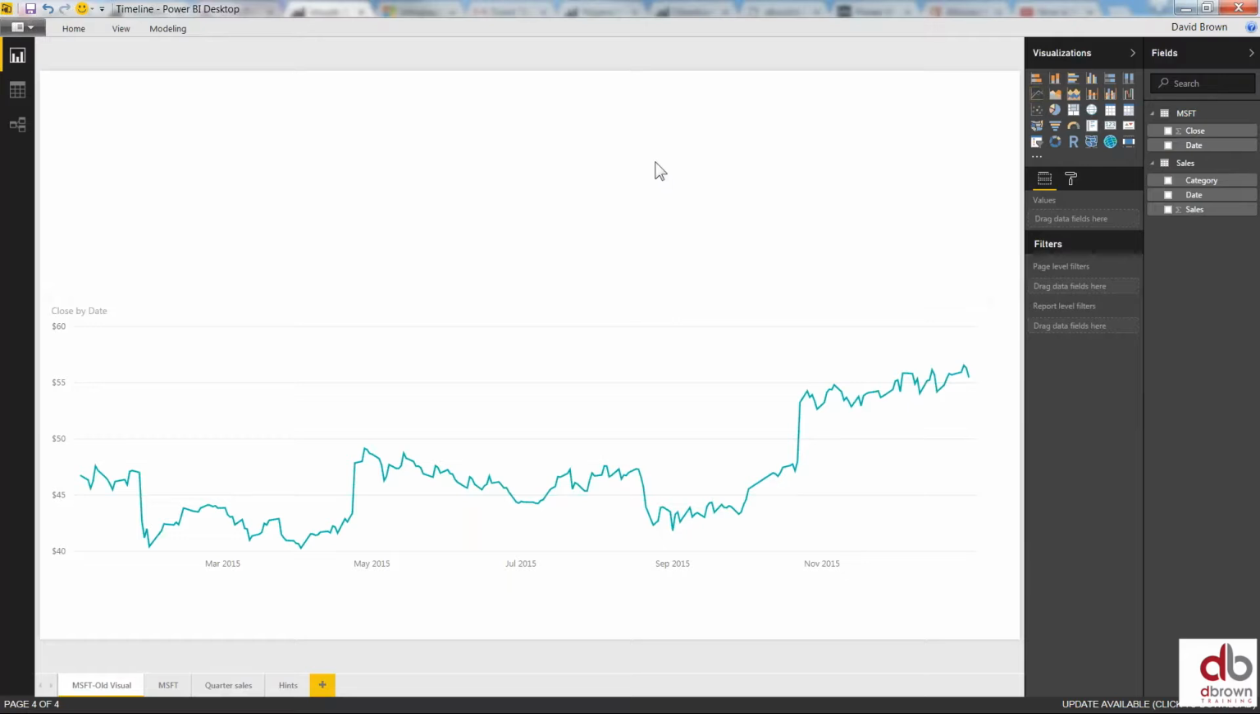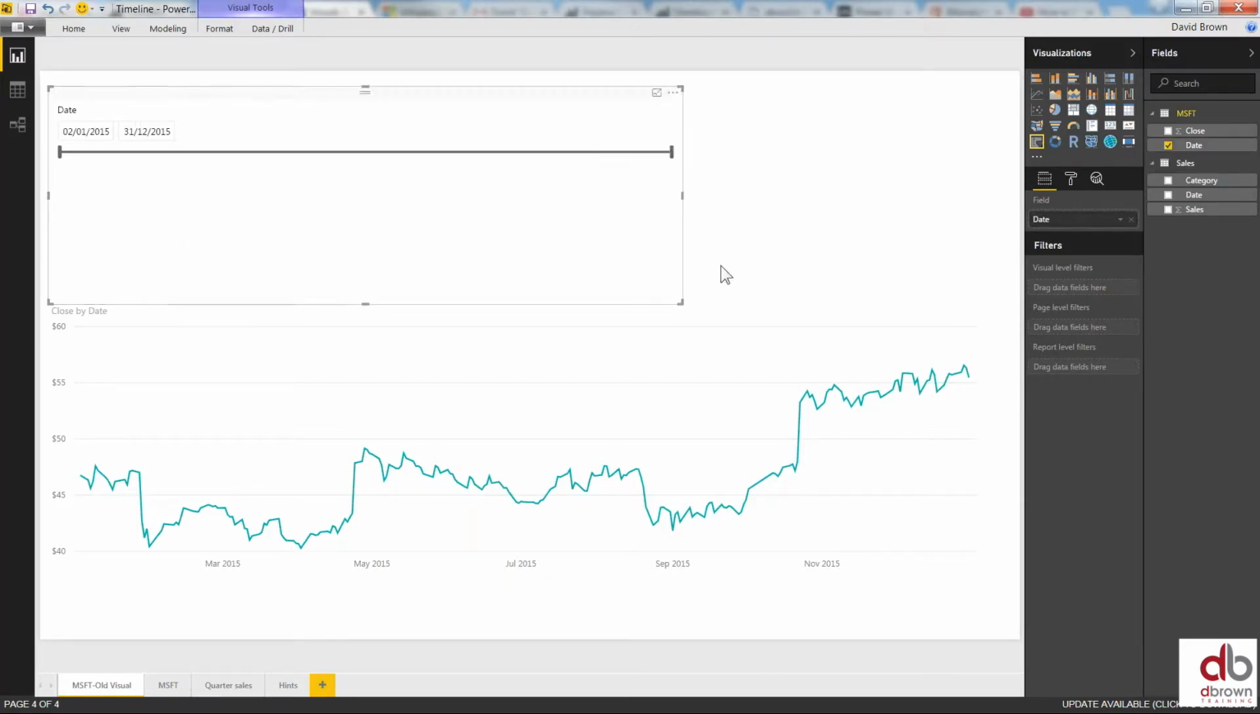Then I click on the blank. I just click on anywhere blank in the canvas. Then I click on the slicer visual. Once I click on the slicer visual, it comes here. Then I can go and tick date. Once I tick date, it knows it's a date, and then it basically gives you a timeline. All right. So that's this visual.